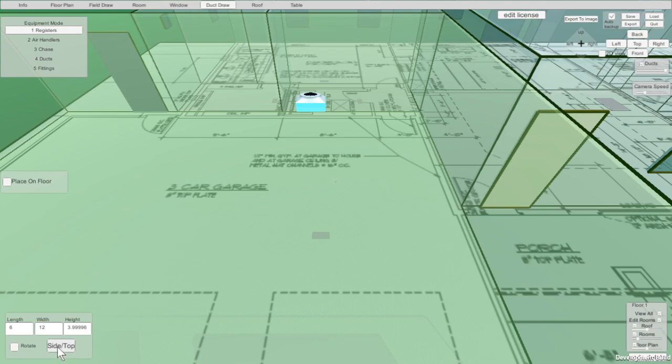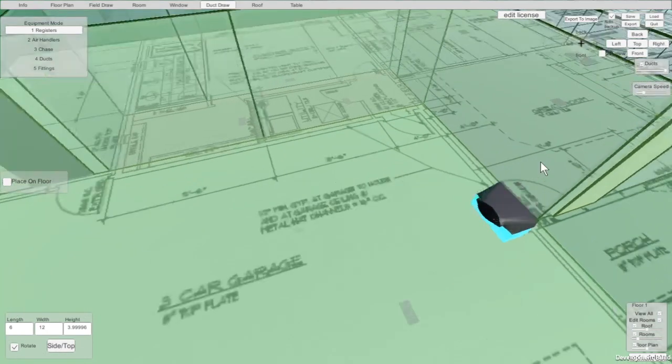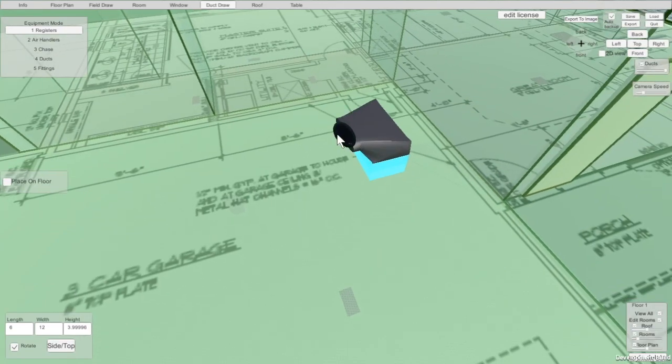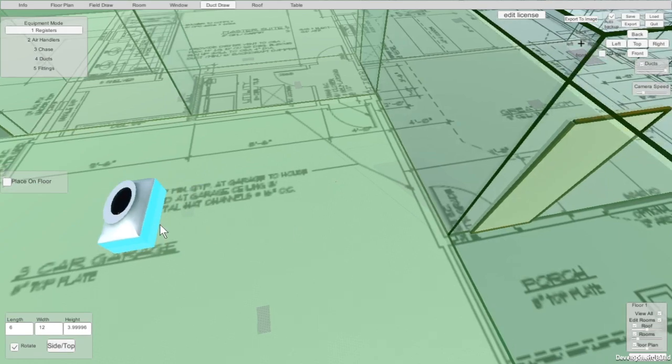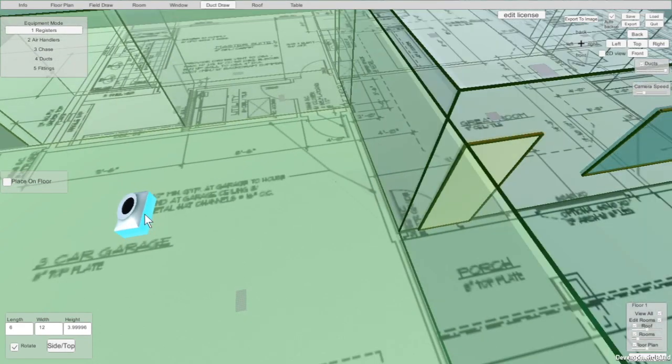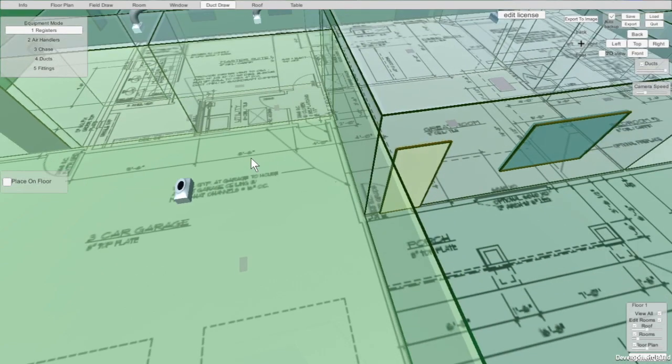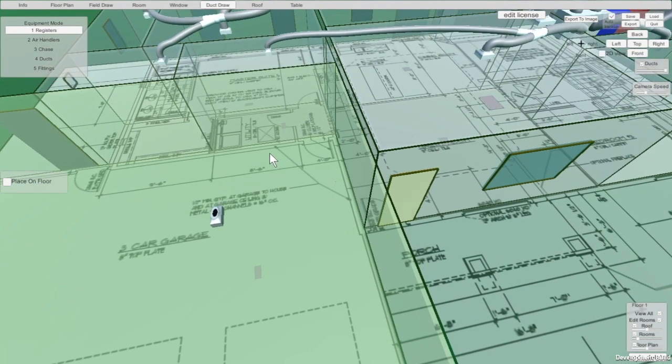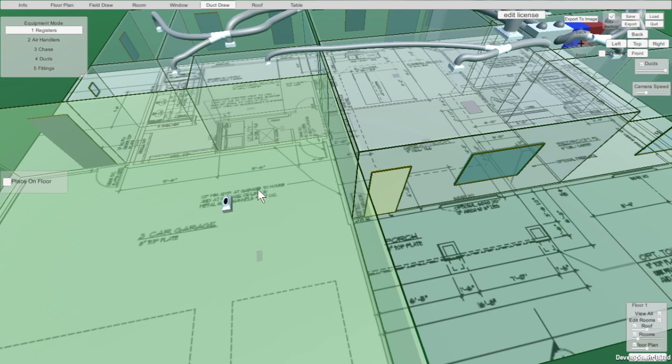You can change the register. If you hit tab, it rotates it, but you can also change it to a side entry register. So you'll see here the duct comes in from the side as opposed to straight down from the top. If you click on a wall, it'll place a register on a wall, such as a high sidewall register. Let me put one right here. So there's a high sidewall register. Just delete it to delete it. You could put registers on vaulted ceilings, whatever you need to do.